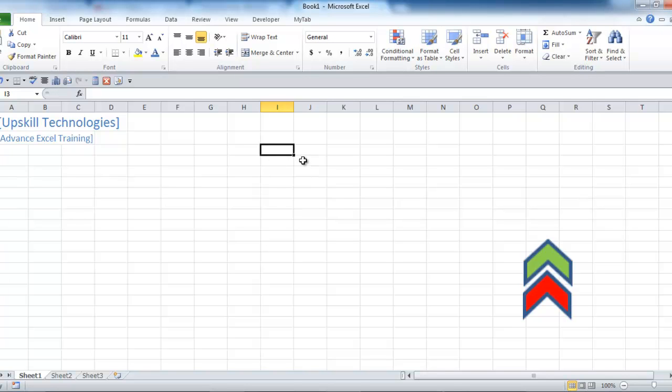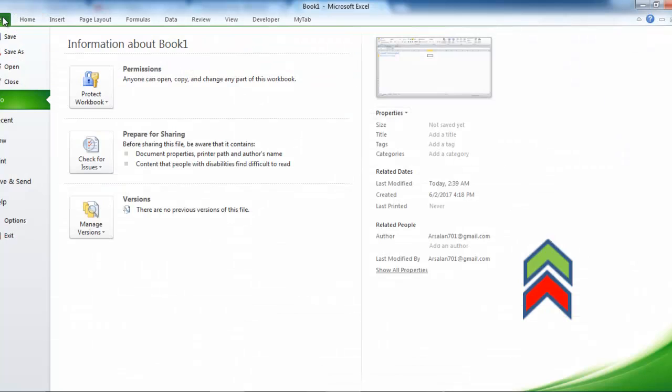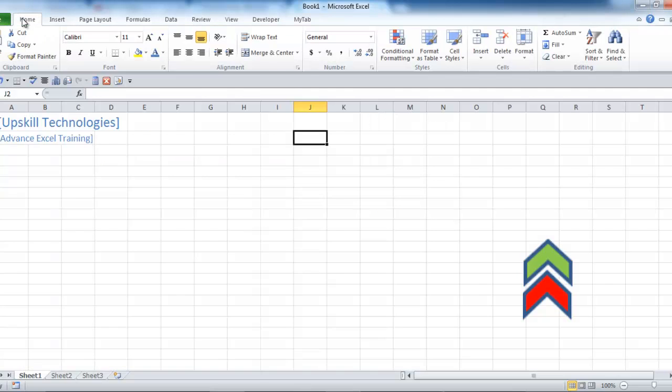So if you want to have a different name and if you want to save the file, all you have to do is go to the File menu and click on Save. Or else you can also click on the Quick Access Toolbar save icon. The shortcut of course is Ctrl S.